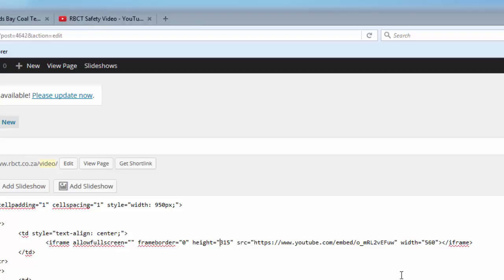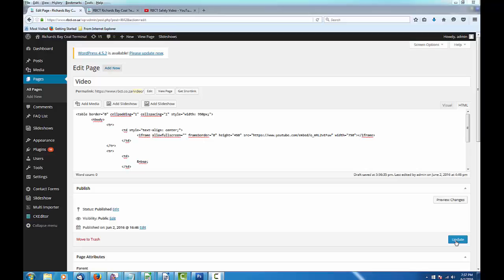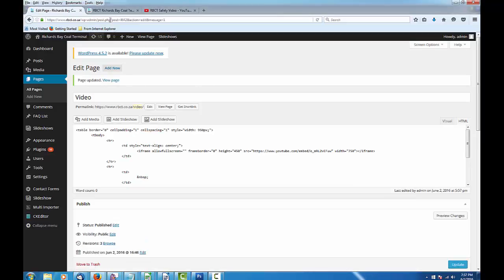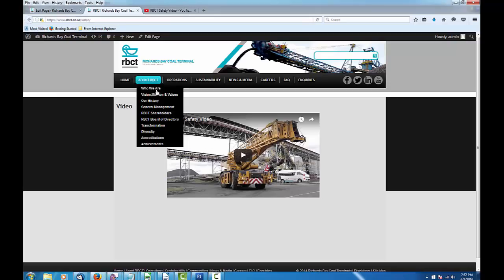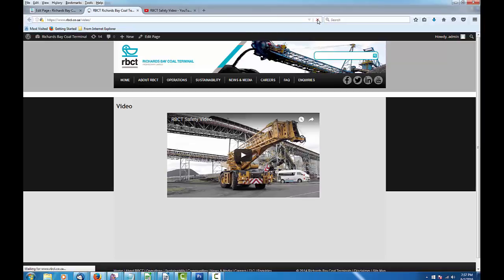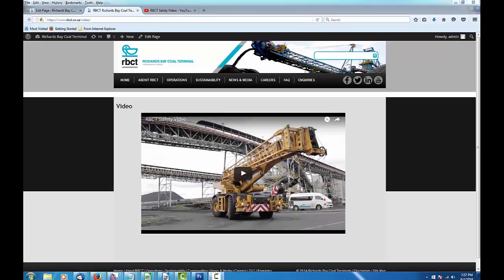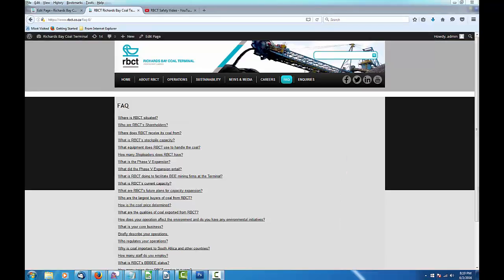So let's say we want to make the height of this 450 pixels and we want to make the width 750 pixels. So if we then update the page and we go back to the front end and we refresh that page, you will now see that the video size is displayed at a new resolution.